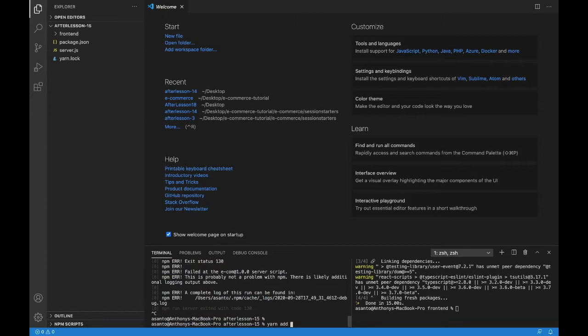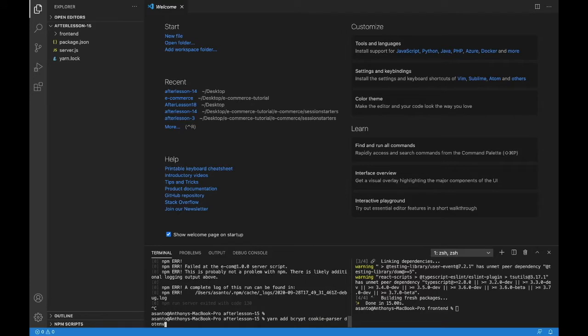So yarn add, and we have quite a few packages to put in. We're going to need bcrypt soon, not right now, but let's get it anyway. We'll need cookie-parser, just like we had body parser before. This parses cookies. We're going to need dotenv to keep track of our variables. That's .env, D-O-T-E-N-V, just because it's spread to two different lines there.